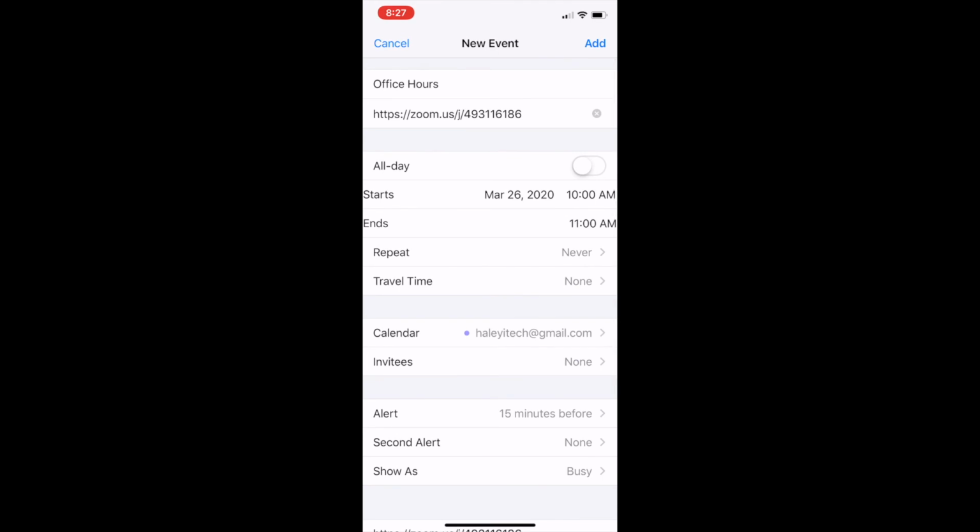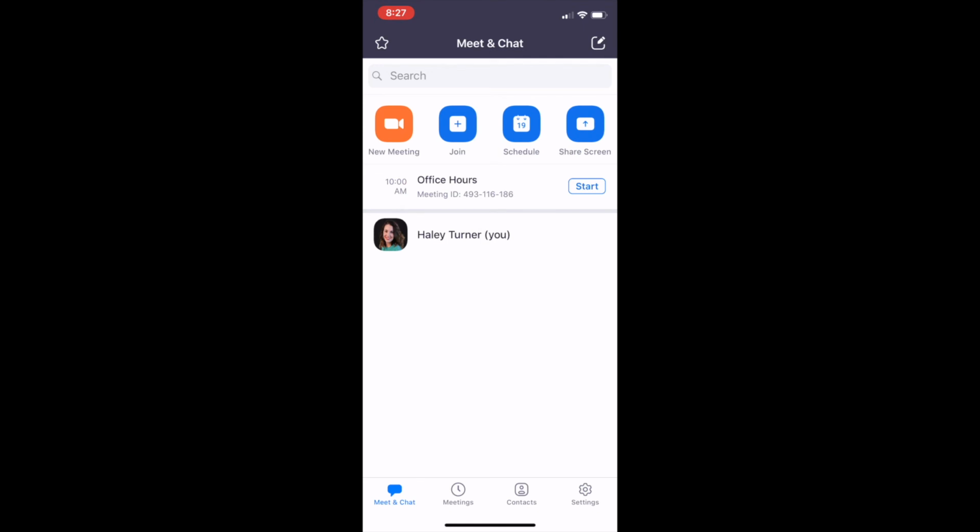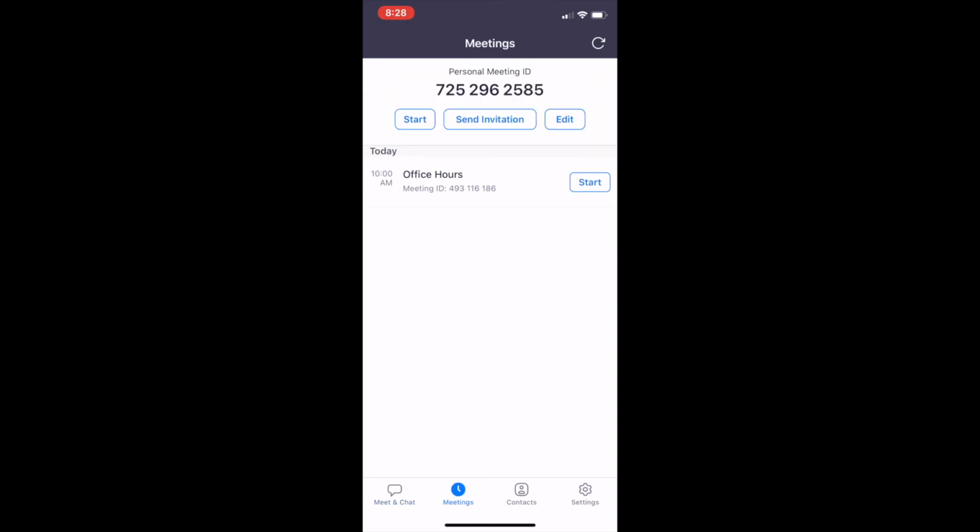And this is letting it add the event. So I'm going to add the event, and then now you can see it right there under the orange and blue buttons. That's my scheduled meeting. So if I go down here to the bottom to meetings, it's going to show all the meetings that I have scheduled. And I can start it right now if I want to. So say that it's like 9:55 and I want to go ahead and start the meeting so that people can get on a little early. I can do that from here.